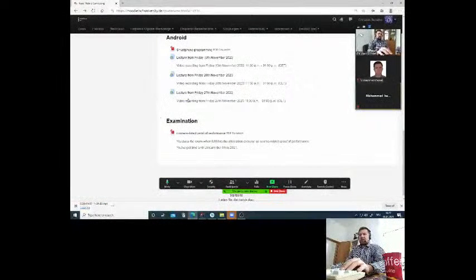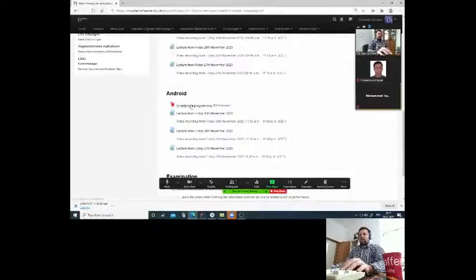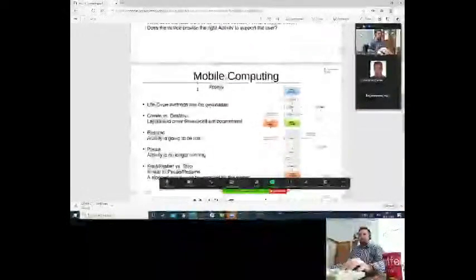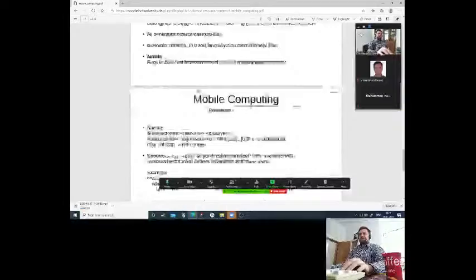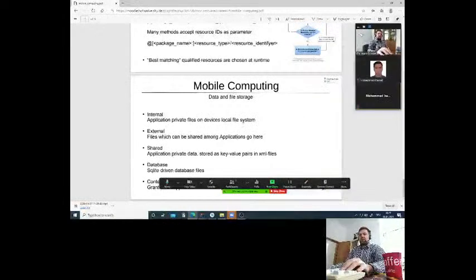To access the file system, we look into our slides. And here we have some information for data and file storage. So the file storage is, how to say, it is departed into some parts. We have an internal part which is application private, and it is in our application private file system on the device. So it is called the internal data storage.